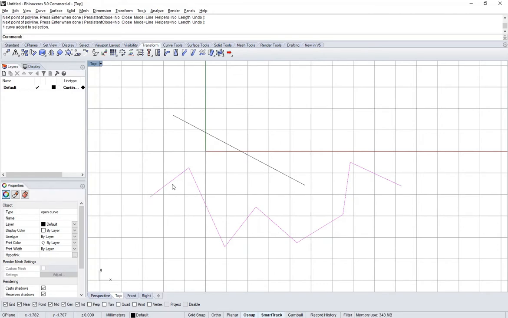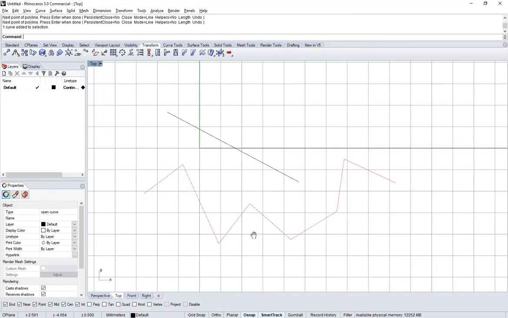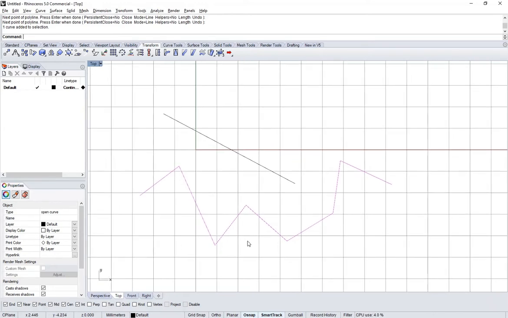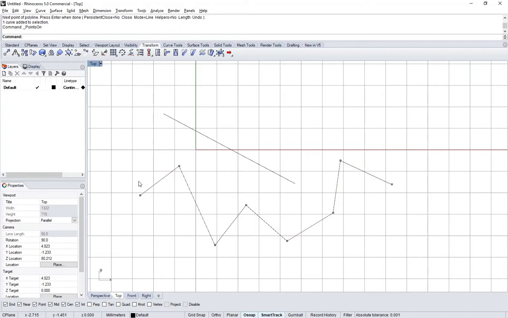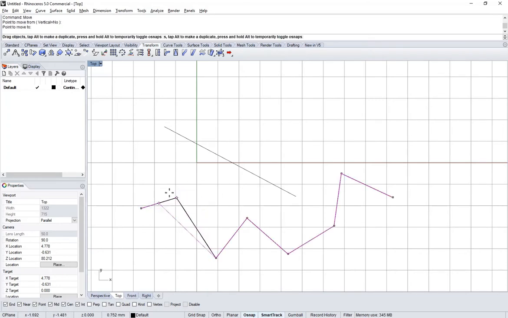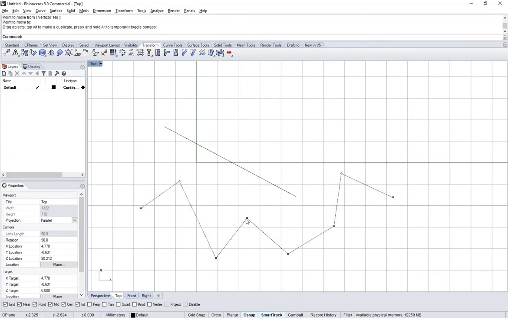So the degree of 1 means there's no curvature in the line, and it hits every one of these control points exactly. So if we hit F10 again, we can see those control points, and we can move them around by typing in the move command and clicking on the start and end point, or by just interactively dragging it in the interface.